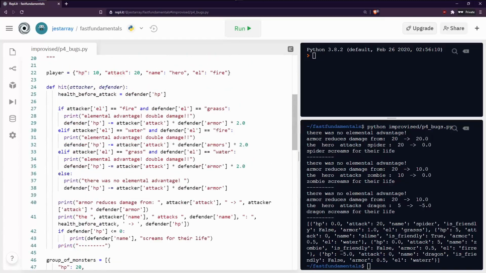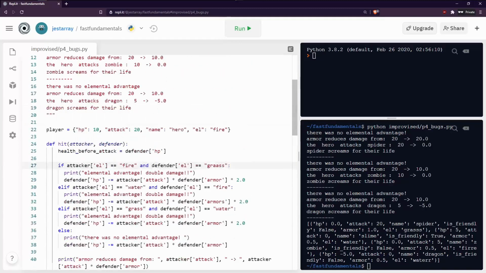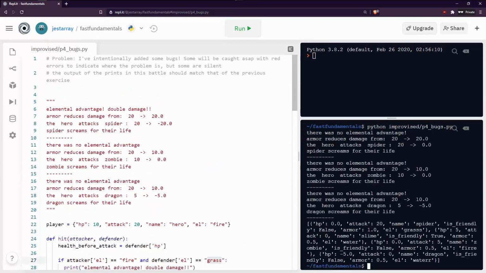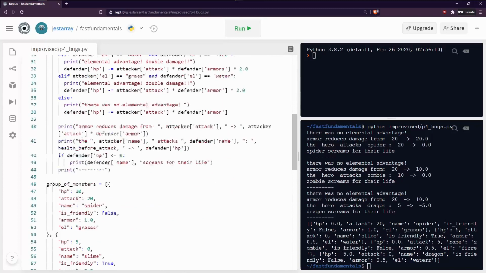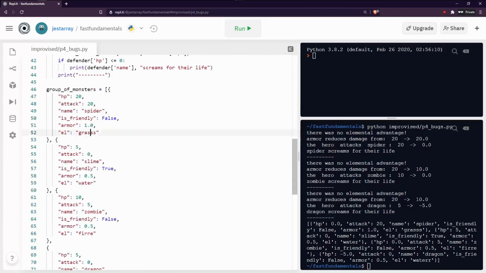So it should be applying the elemental damage. This is a silent error. Grass, here we go. There's one extra A. So let's try this again. It's still not -20, so there's something else wrong. Grass. There we go.